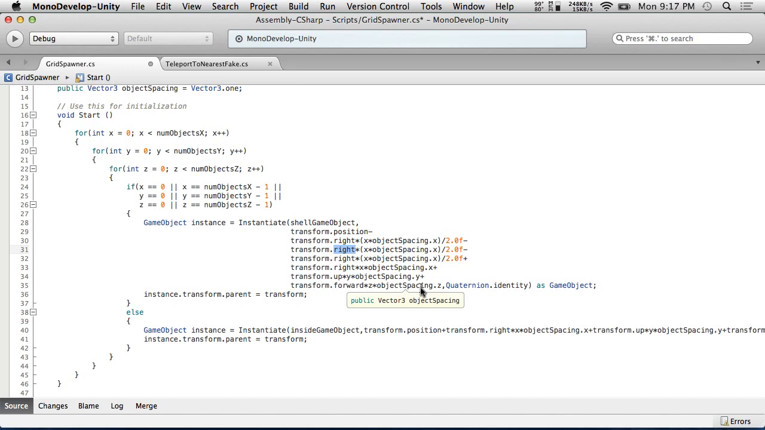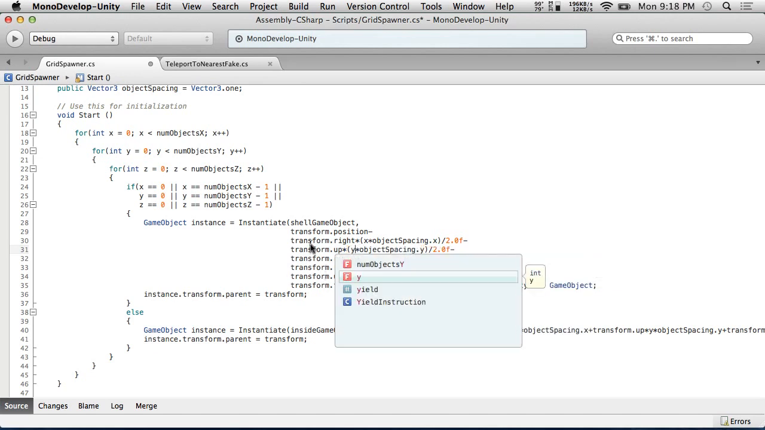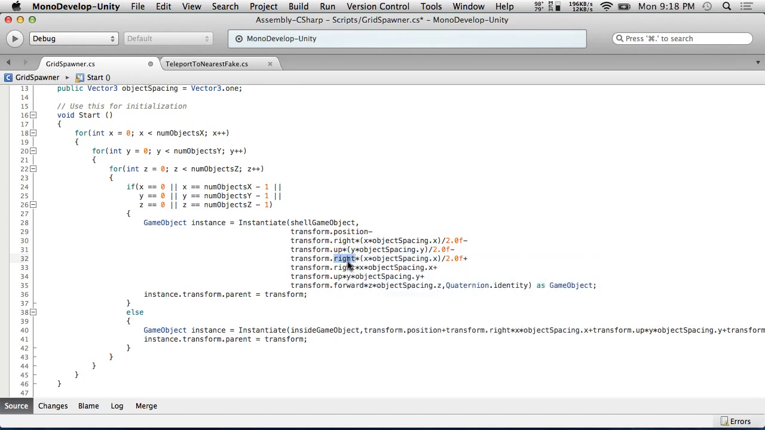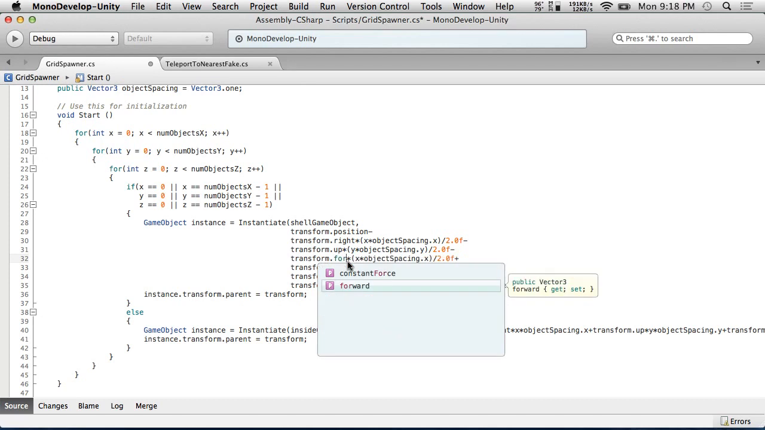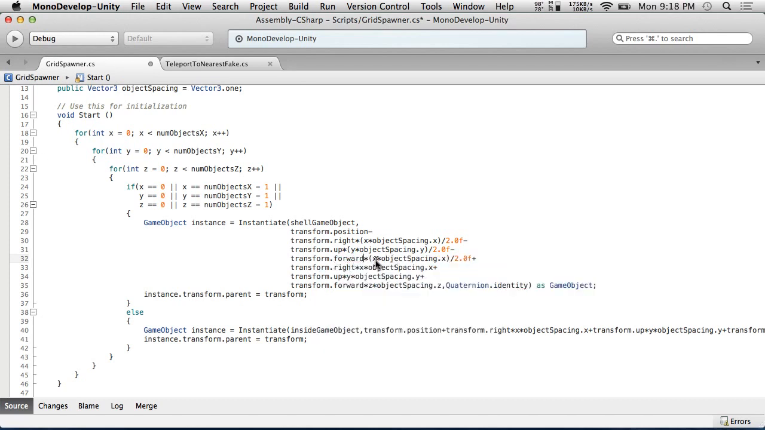And additionally, this happens once. This is a one-time generation. As a matter of fact, we could do this offline, and I'll show that on another episode when we do more editor tool stuff. So transform.right, transform.up times y, not t, y. And transform.forward times z. And we do this in both cases.